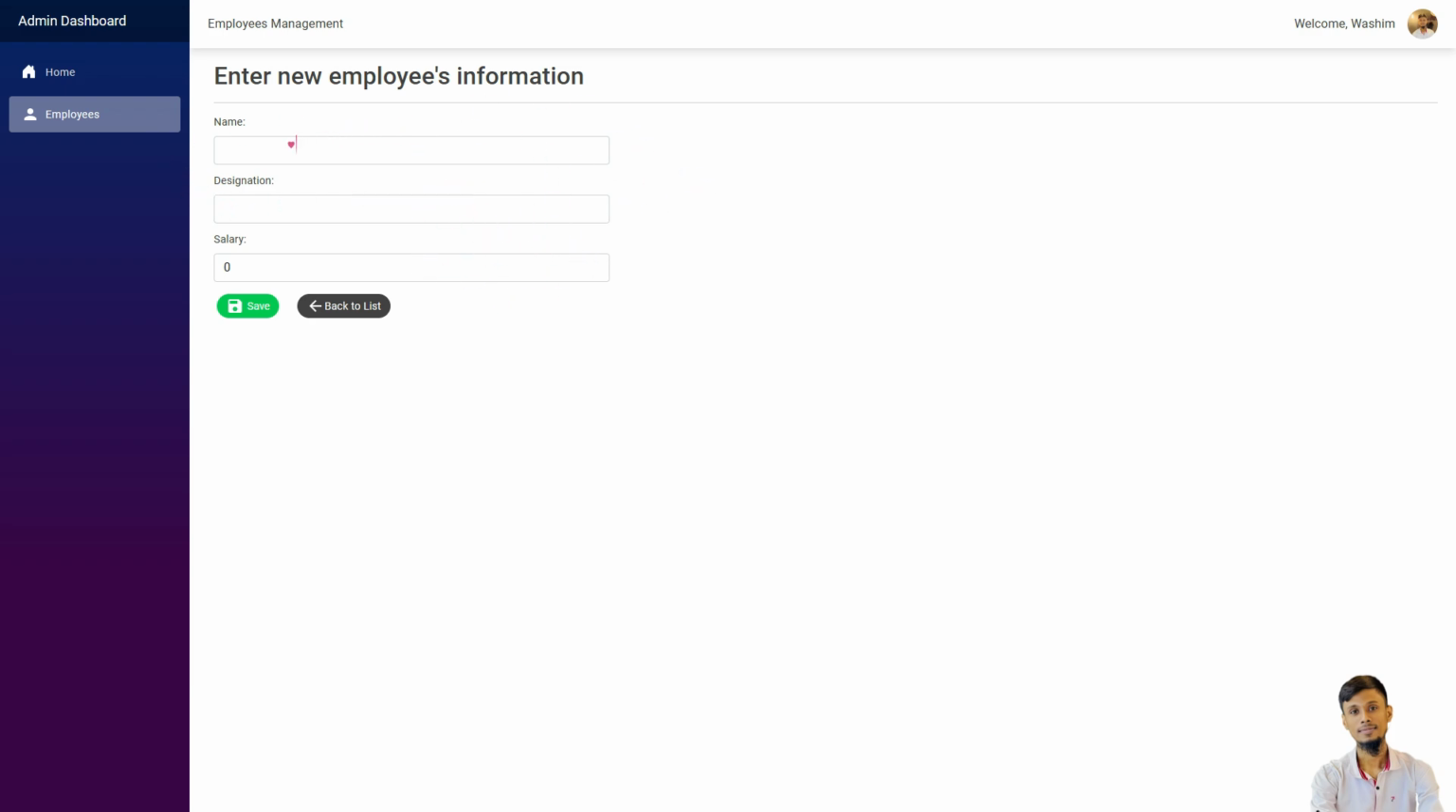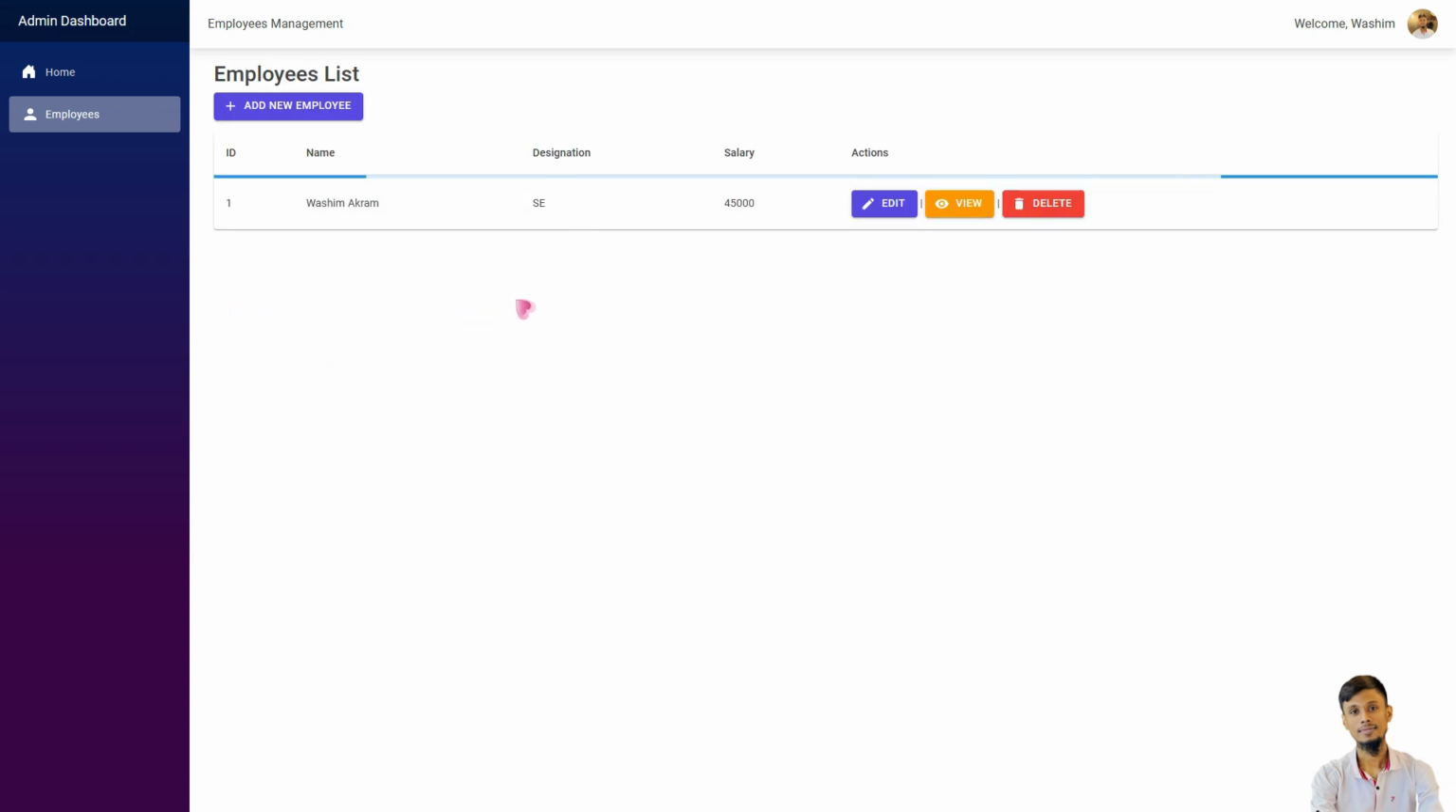Now let's fill the information. SE for software engineer, and let's set salary. Let's say 45,000 and let's save it. If you click on the save, see it's redirected to the employee list, and here we can see the employee information, employee name, designation, and the salary, and some action buttons: edit, view, and delete.